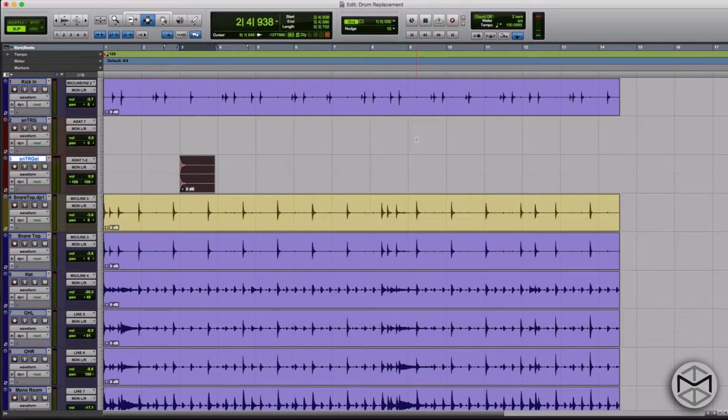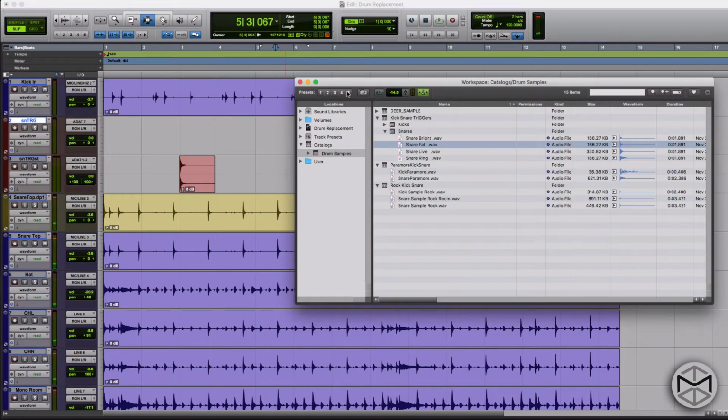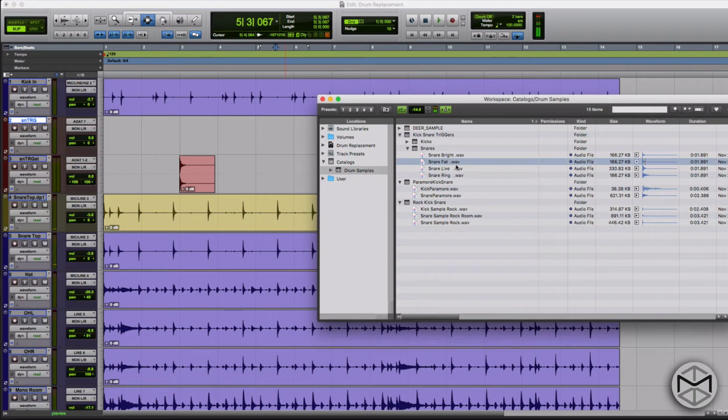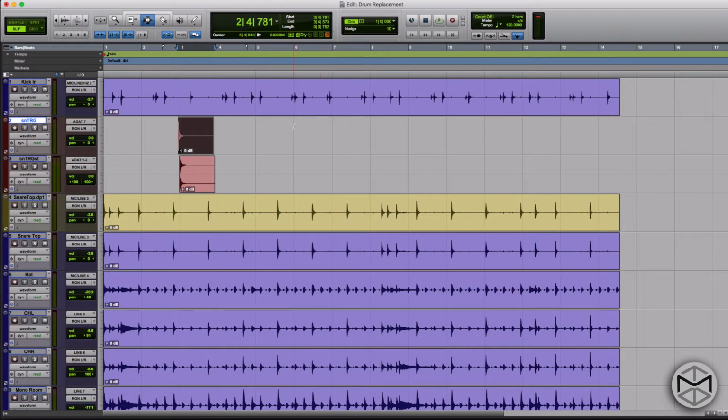So Shift Option, I can hide the workspace browser. Option J, I can bring this back. And I actually like this snare fat. So I'm gonna hold on Option and drag it. All right, so I will re-hide my workspace browser.